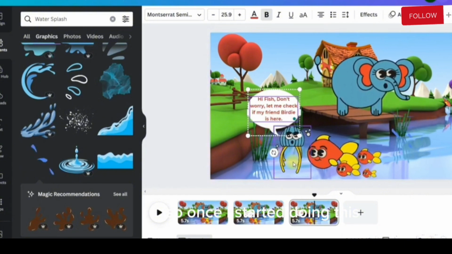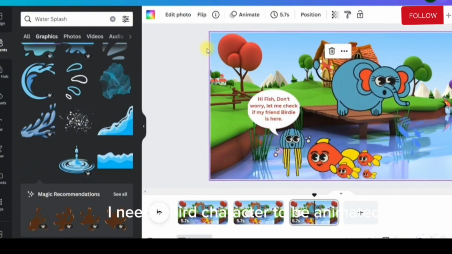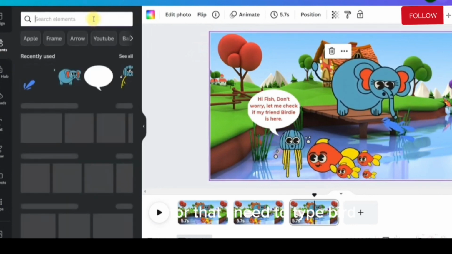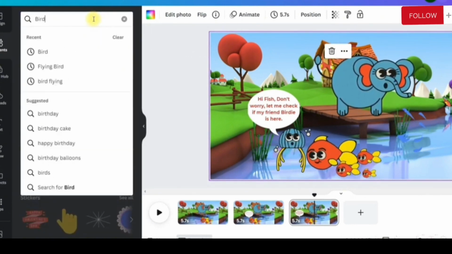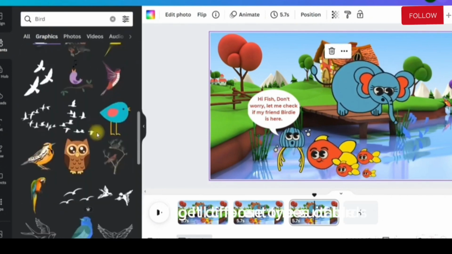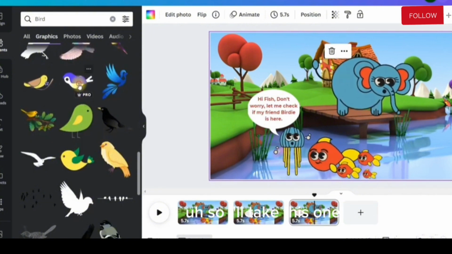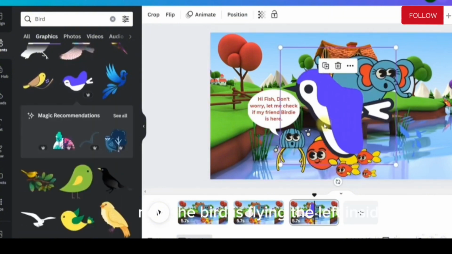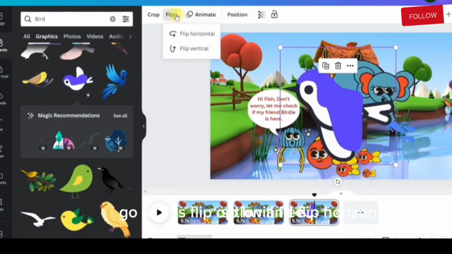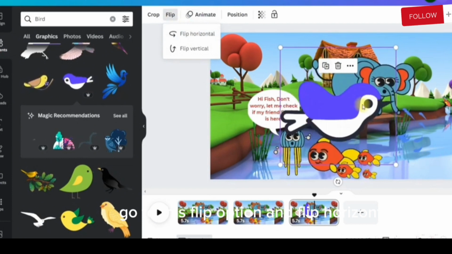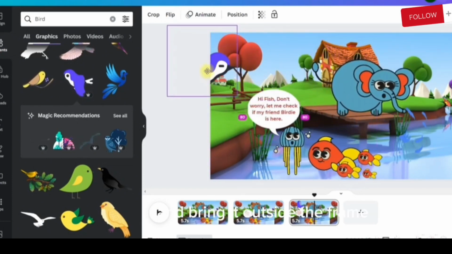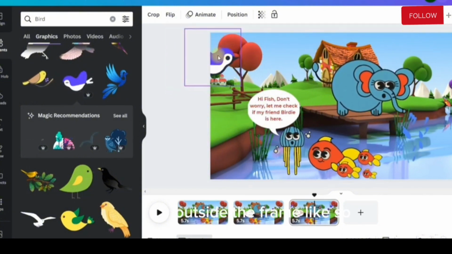So once I started doing this, I need a bird character to be animated from outside to inside the frame. For that, I need to type bird here, and in graphics, I'll get different types of birds. So I'll choose one suitable, so I'll take this one. Now the bird is flying to the left inside. I want it to be flipped, so I will go to this flip option and flip horizontally. Now I will simply make it a little smaller and bring it outside the frame. Outside the frame like so.